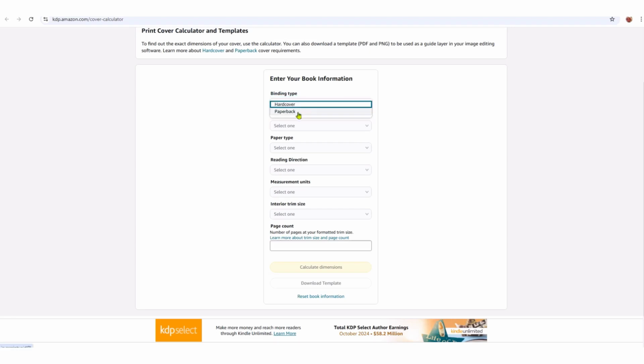Select your binding type, you are paperback, interior type is premium colour. You will remember at the very beginning we looked at the minimum page count and you had to have premium colour on white paper for a minimum page count of 24, which is about right for a first children's paperback book. Paper type, white paper. Reading direction will be left to right.